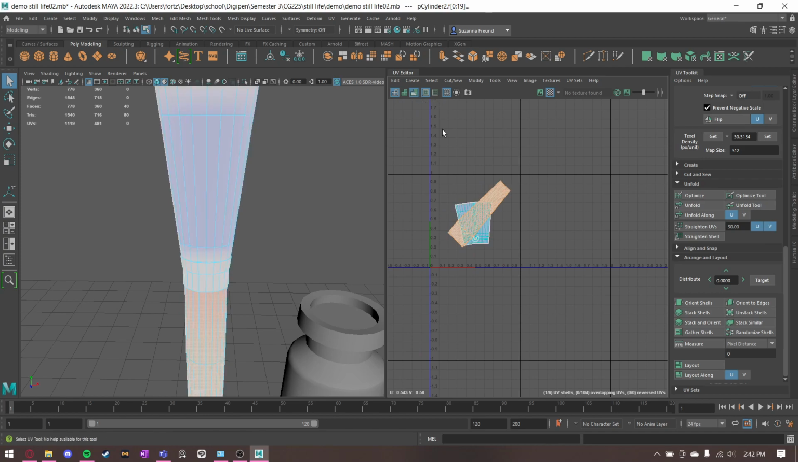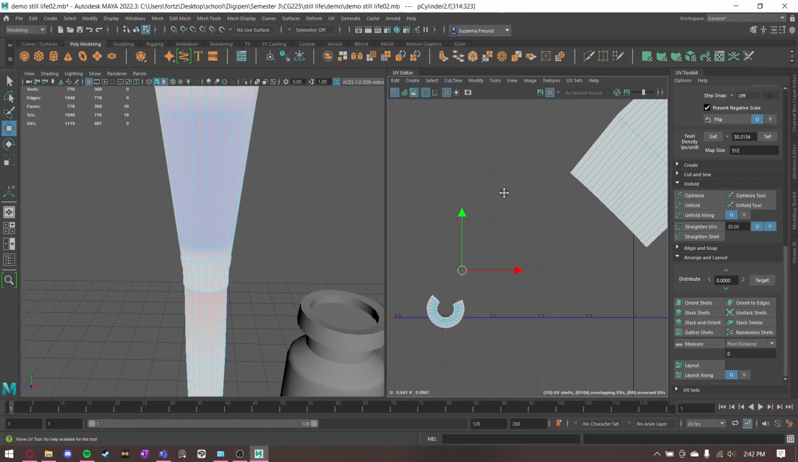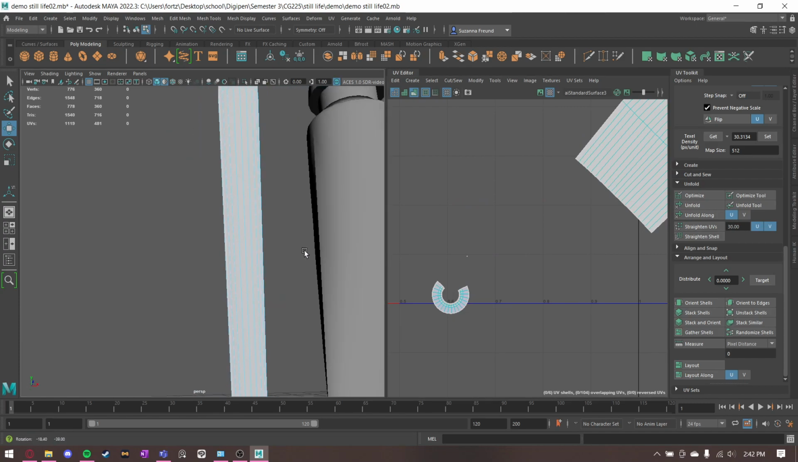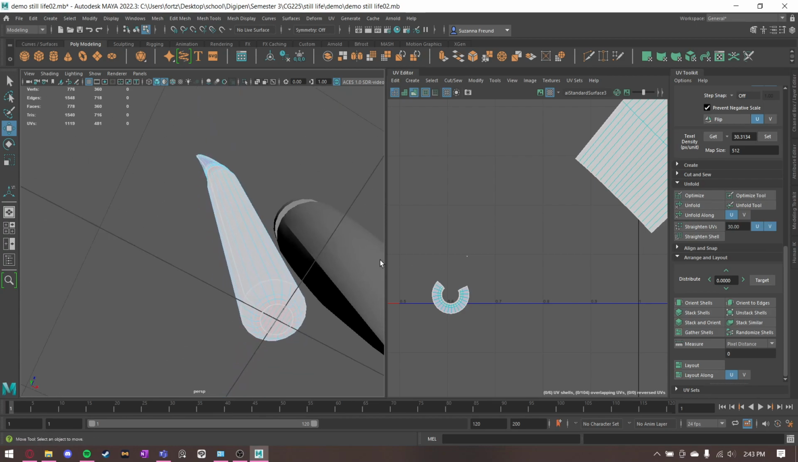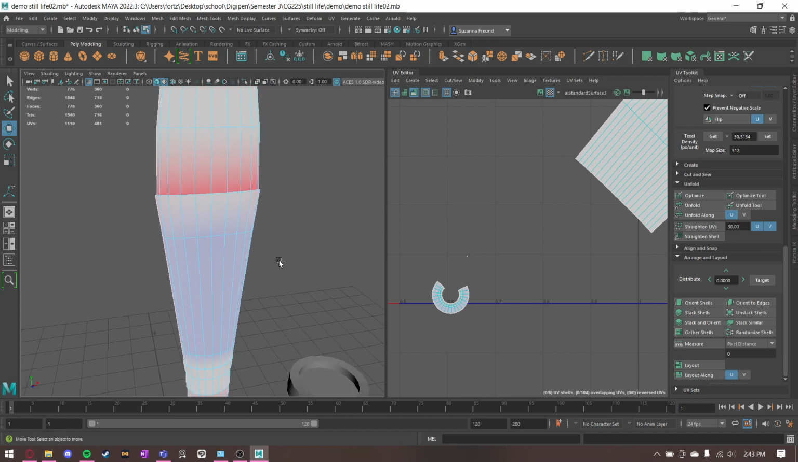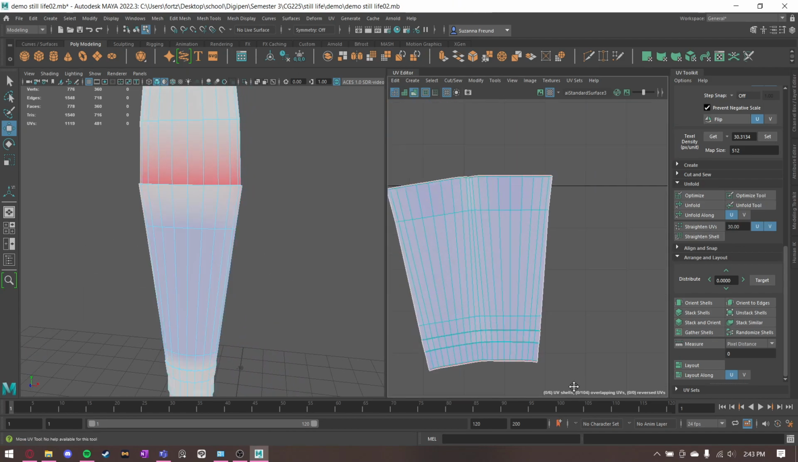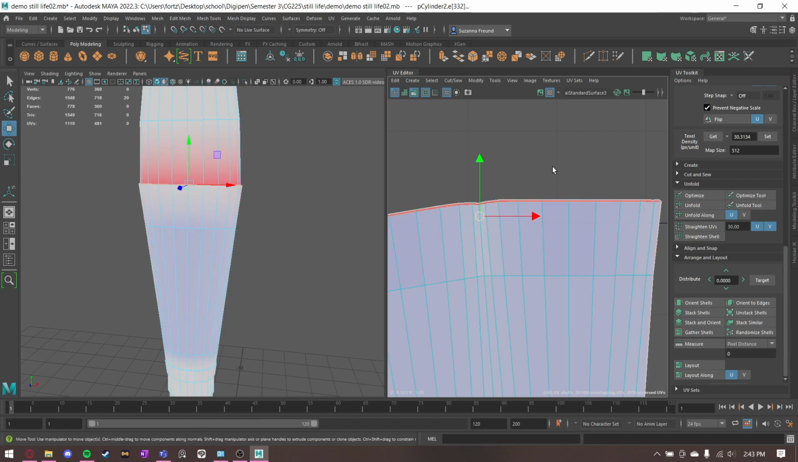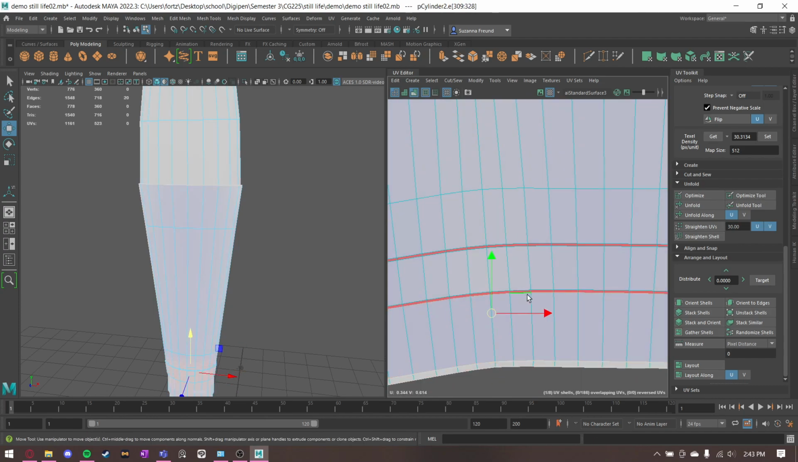Alright, so the handle is pretty nice. The bottom cap of the handle is fine. It's on the bottom, it's a really tiny part too, and it's not all that distorted. This part does have some distortion, so I'm going to make a few more cuts here so I can get rid of that. So I'm going to do one here, and I'm going to do one here, here, here, here, here.